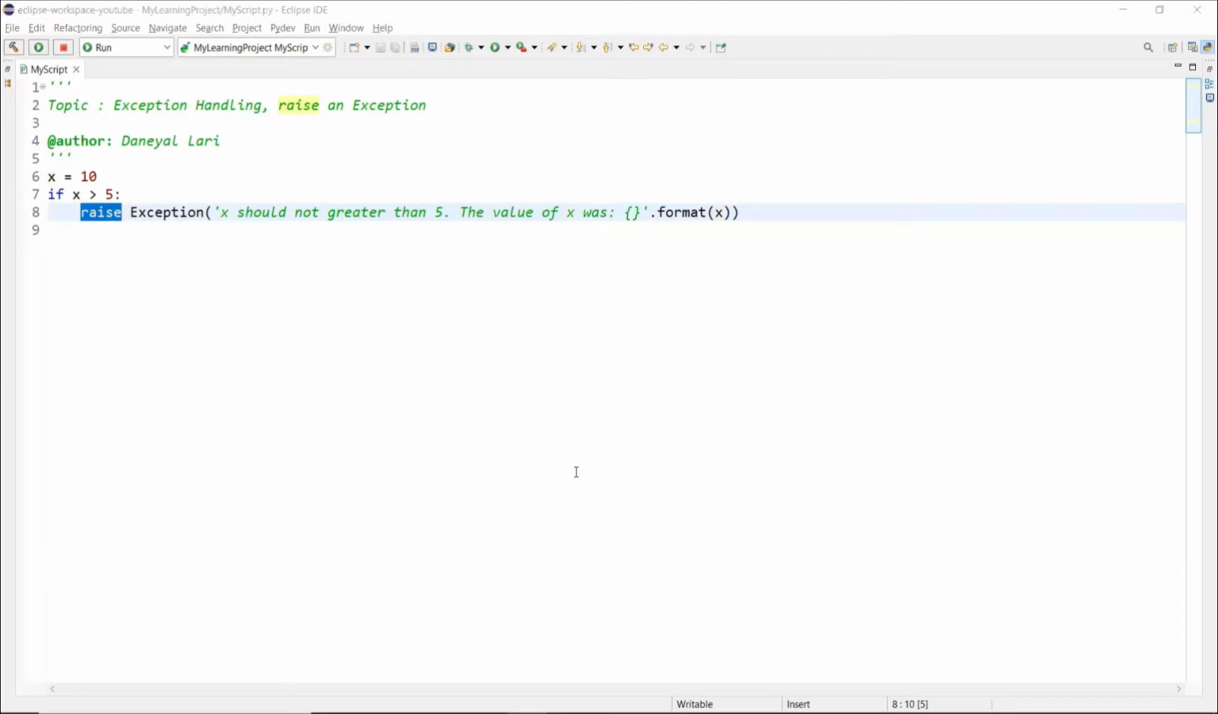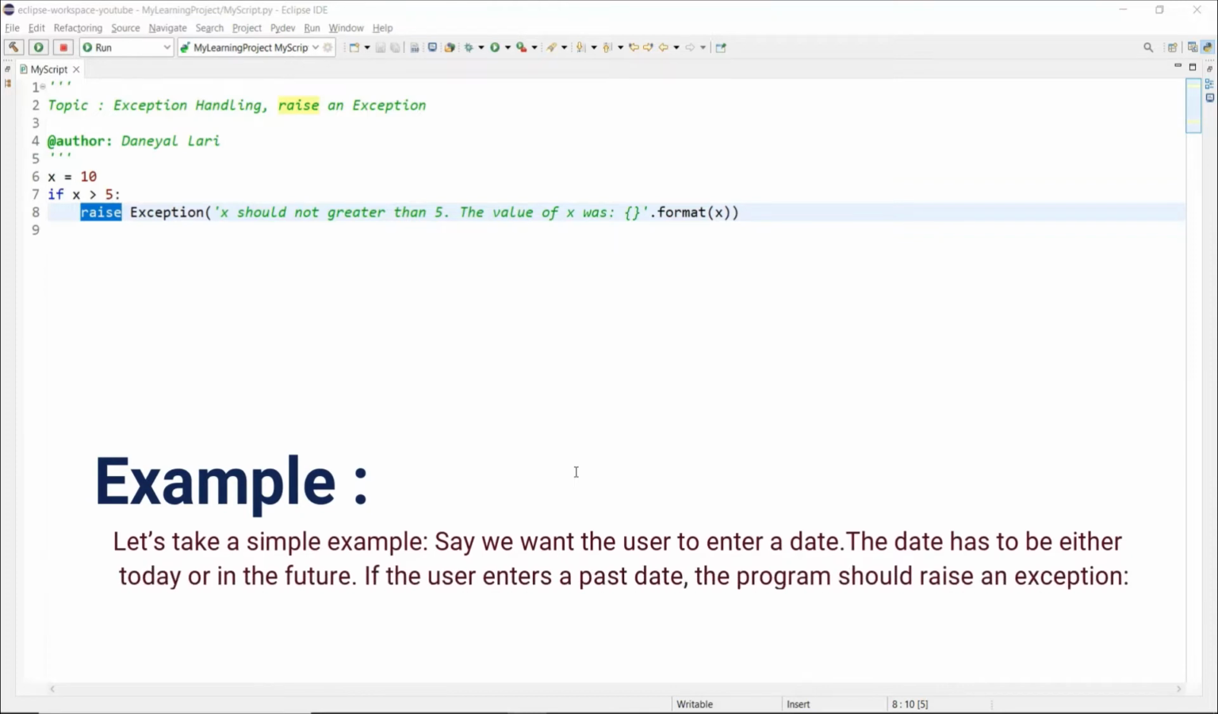To better understand, let's take a simple example. Say we want the user to enter a date, and the date has to be either the current date or a date in the future. If the user enters a past date, the program should raise an exception. So let's write a piece of code.